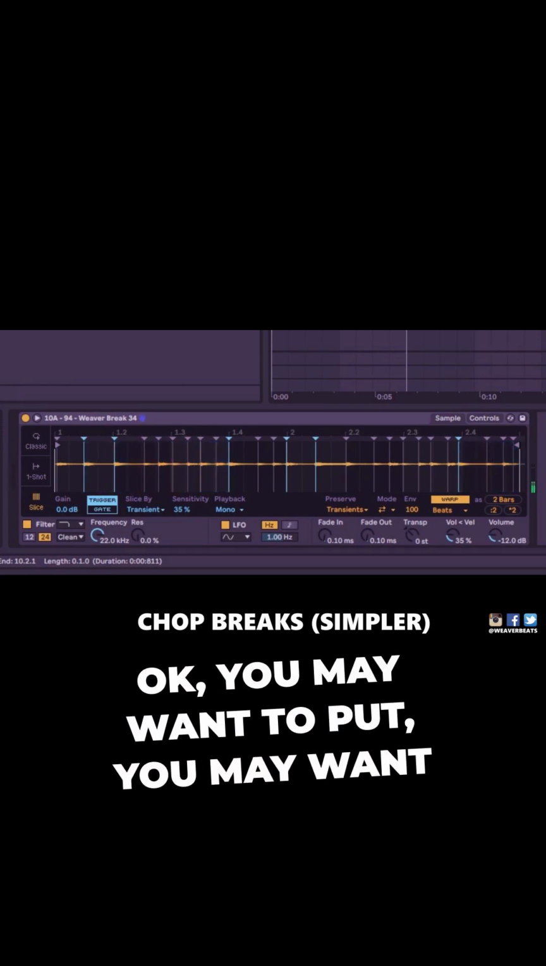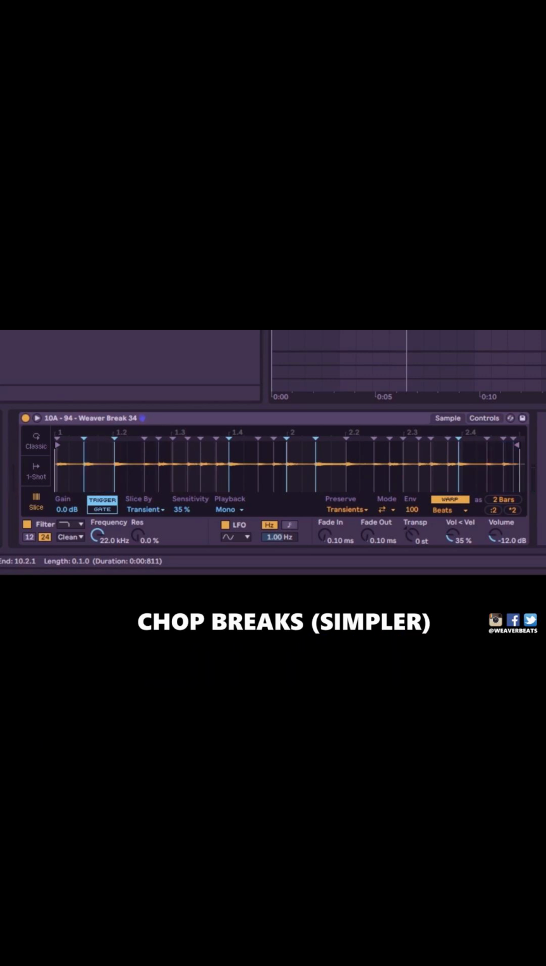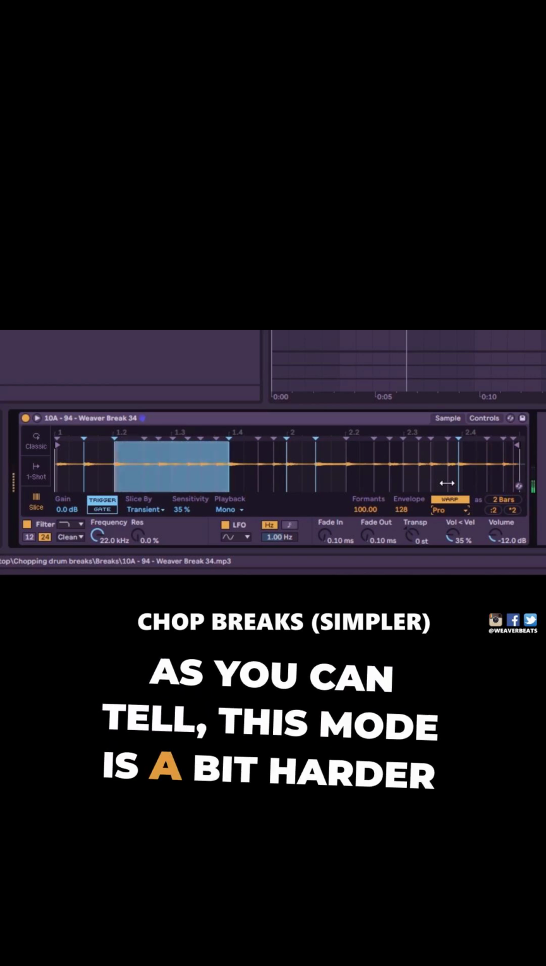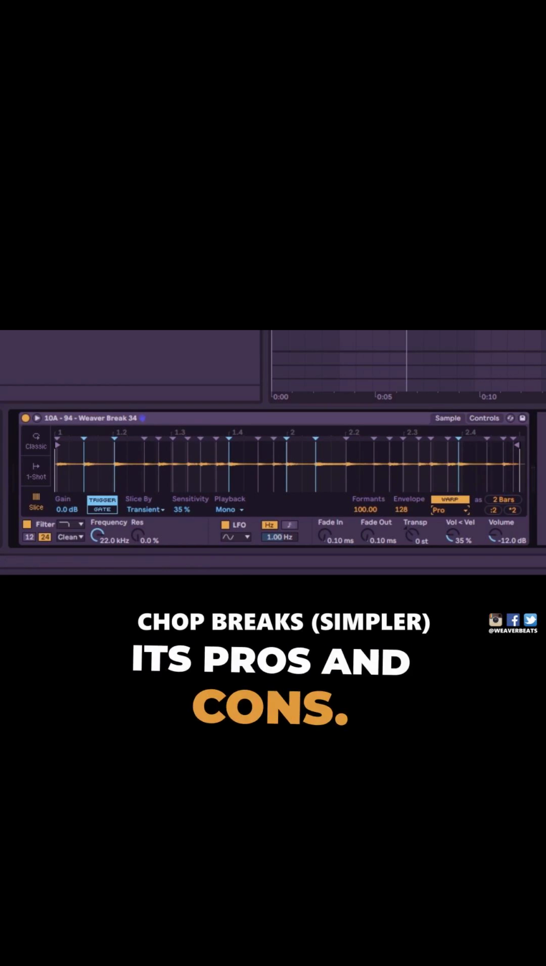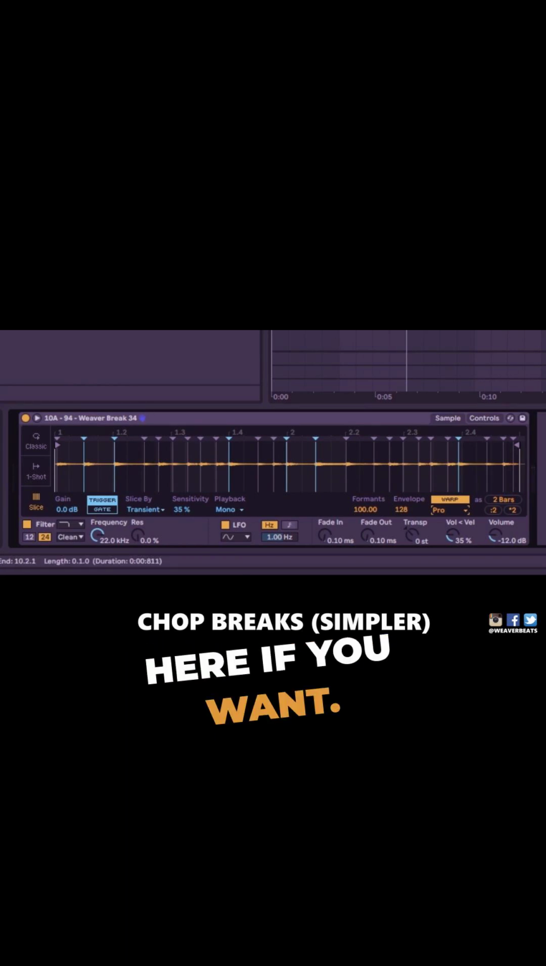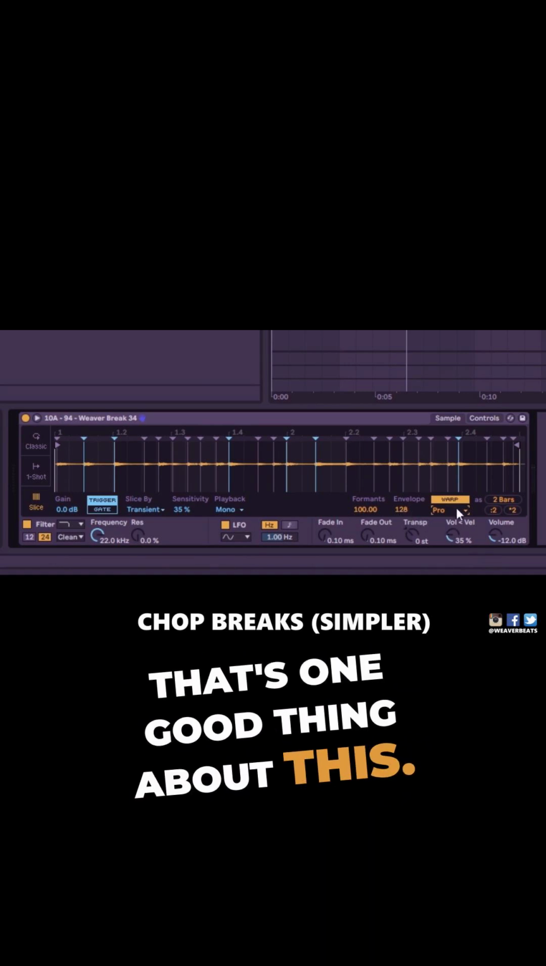You may want to change the mode. Let's try Complex Pro. It might sound a little bit better. As you can tell, this mode is a bit harder to play with. So as I said, each one has its pros and cons. You can mess with the warping mode here if you want. There's a lot of different options. So that's one good thing about this.